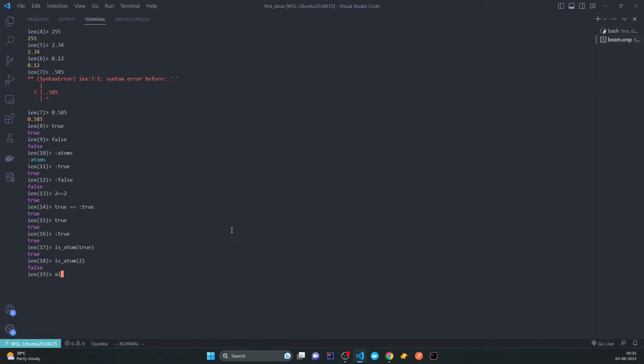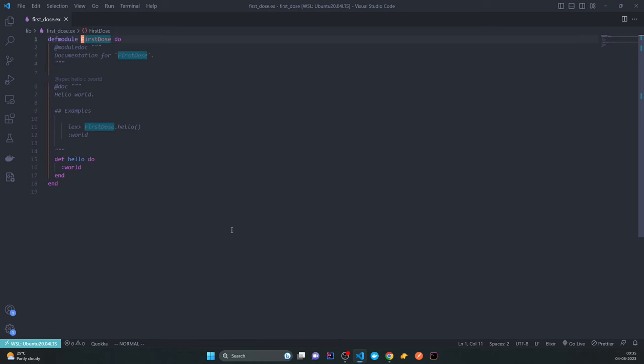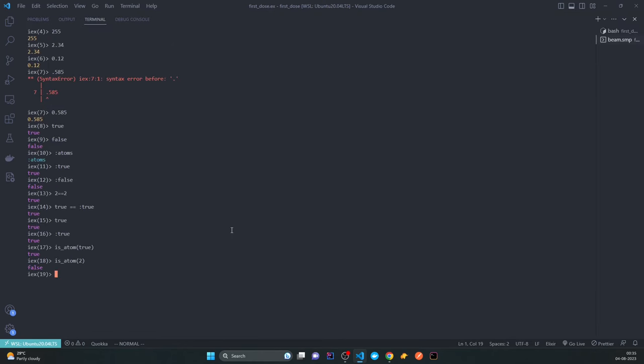So you write the module name like this. This is the module name, so this is also an atom. is_atom will return true even if the module is not declared. So we can pass whatever the app name is, and we can pass something like FirstDose, and this will return true.